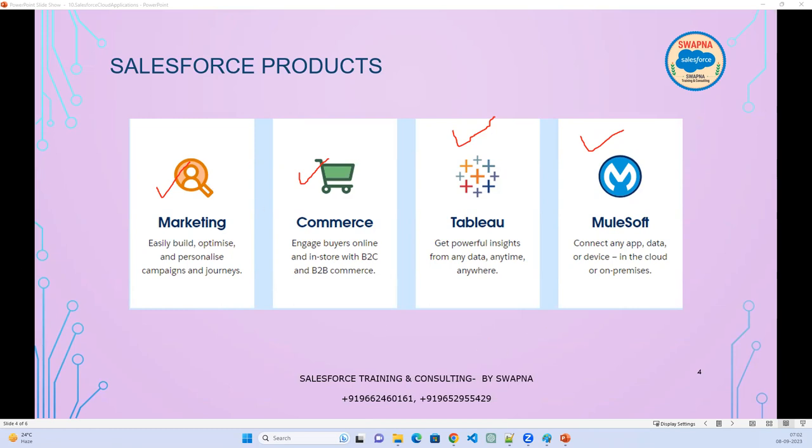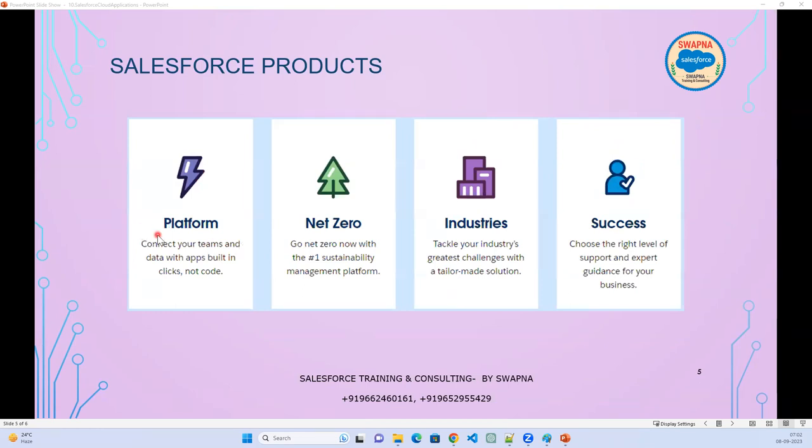And this is another application. The next one is the Platform application. Here you connect your teams and data with apps built with clicks, not code. If you want to implement your application using only clicks, you can go for the Platform. In the Platform, you cannot do the coding part. The next one is Net Zero. Net Zero is mostly related to a management platform for sustainability. If you want to manage that, you can go with Net Zero.